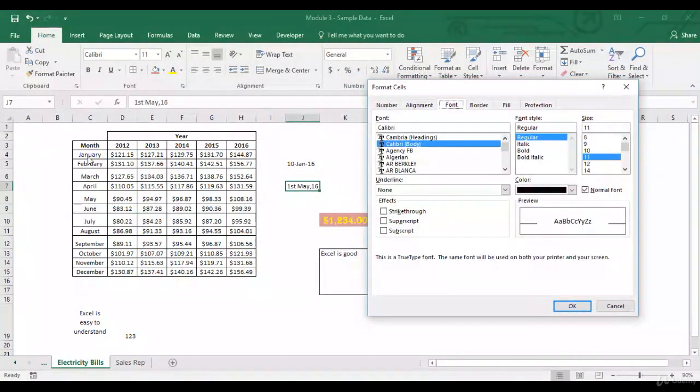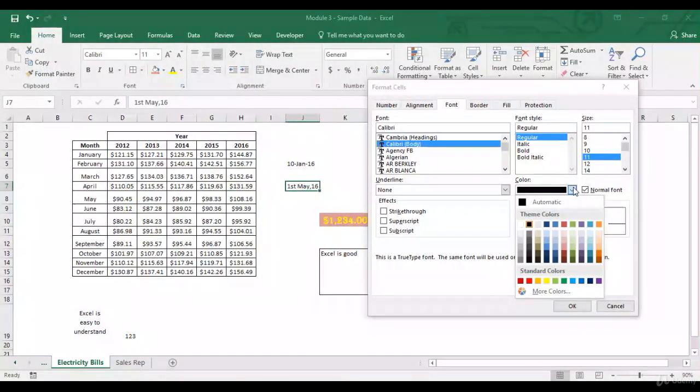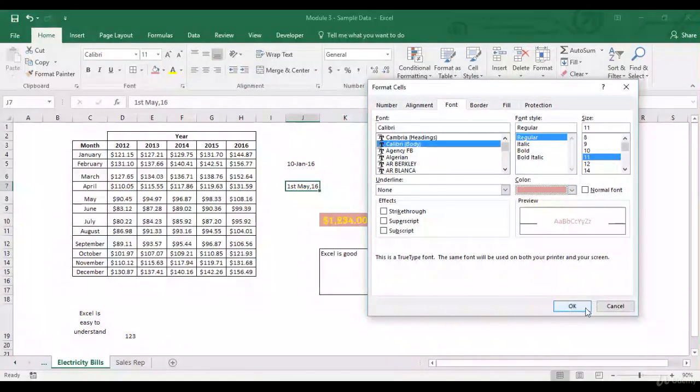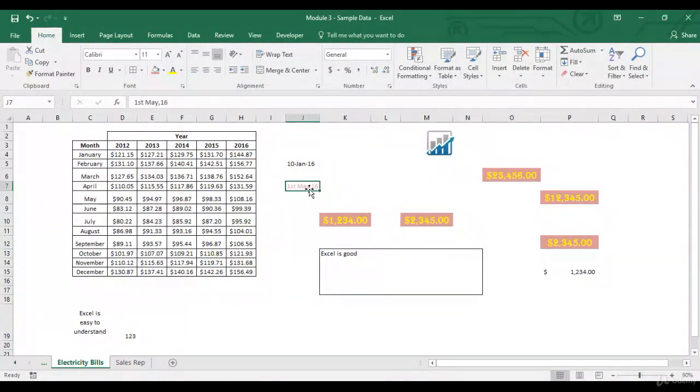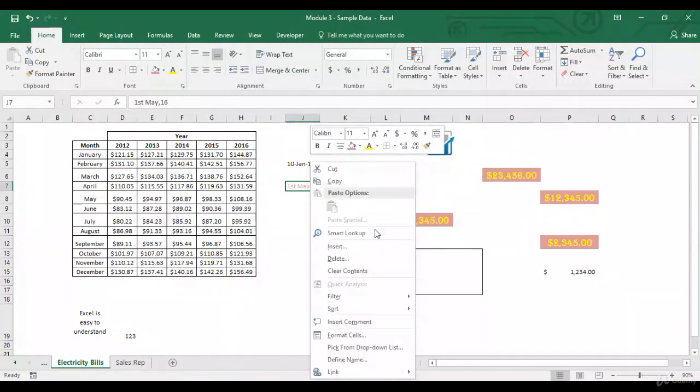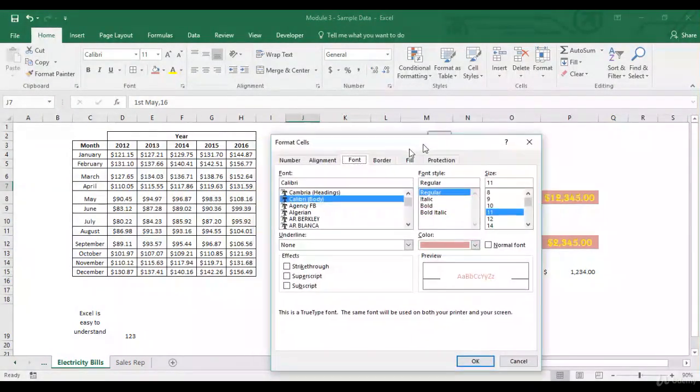Font, again, this is very much similar to what we saw over here. You can change the font type. You can select whether it needs to be regular or italic or bold italic. Then you can select the size over here as well. You can also select which color font you want, let's color it. So now you've colored your value over here. Let's do a right click, format cells.